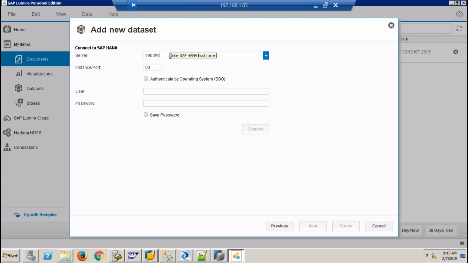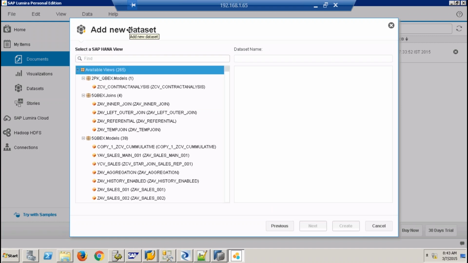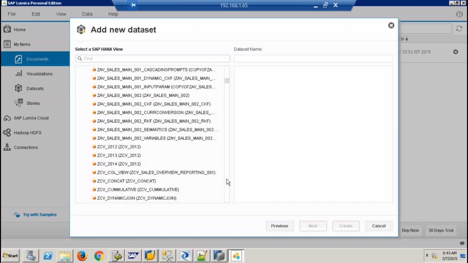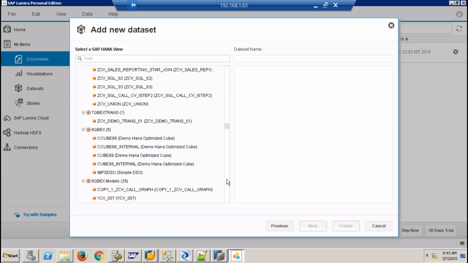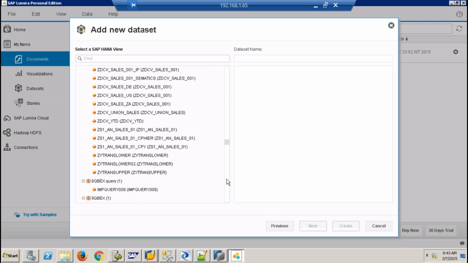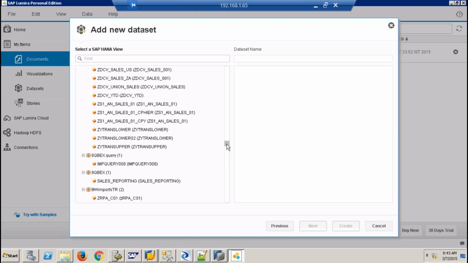Server is SAP Cubex, my HANA server, and port is 01. System. First thing, we're trying to create a dataset by accessing that view. Using this dataset, you will create visualizations. Then I'm on the sales reporting view. And say next.